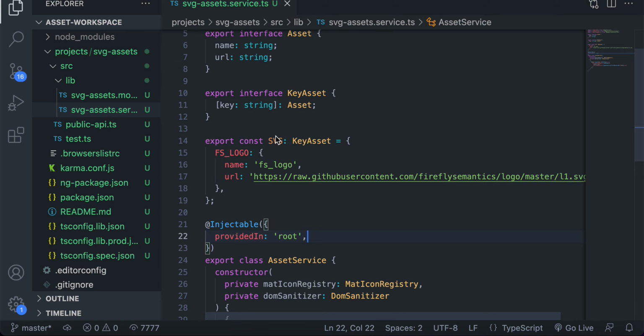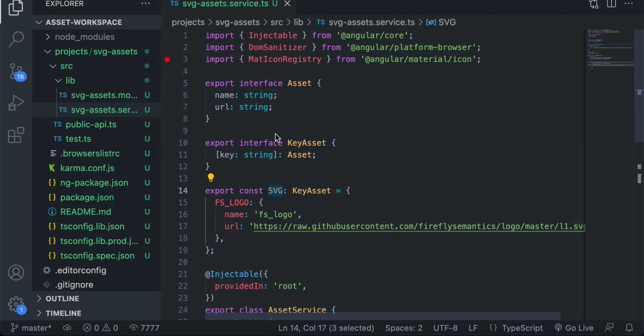And this SVG object here has a set of asset types bound to each key on it. And the first one we have is this FS logo, which is something that is named logo, and this is the URL to it that we have pointing to GitHub. And so in this case, we only have one asset because this is just a demo, and we don't really need more assets to do the demo. And so we'll go ahead and use that.